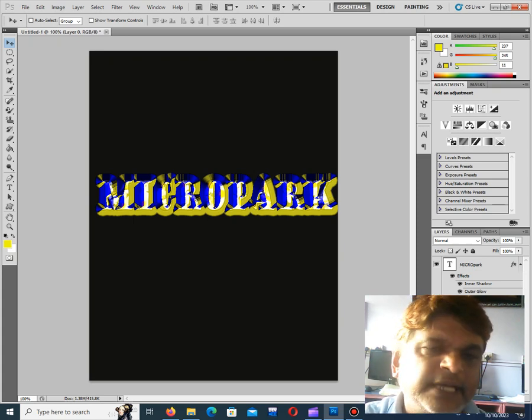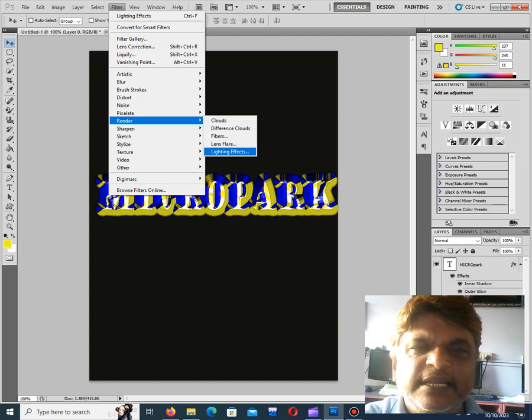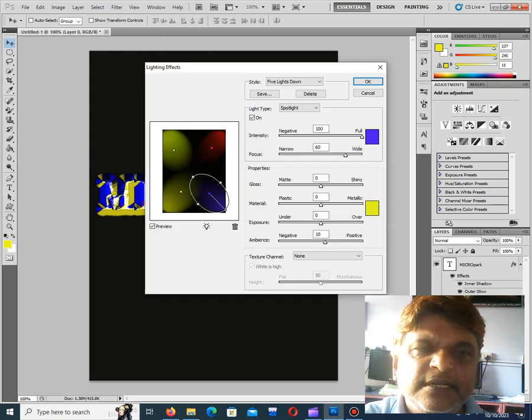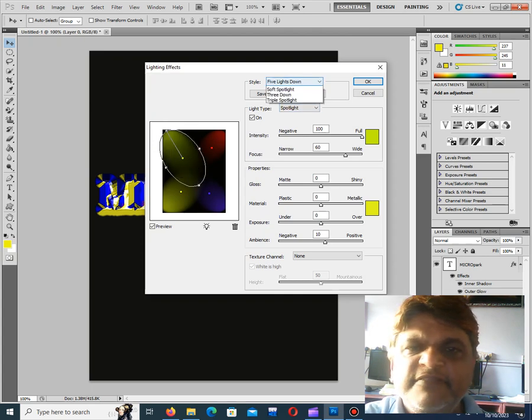Now layer 0 is background. Okay. Because you are putting the lighting effect to the background. Always background is the layer 0. Now we go to Filter, Render, Lighting Effect. Okay. Now here, if you want, you can reduce the size. How much you want, you can reduce.